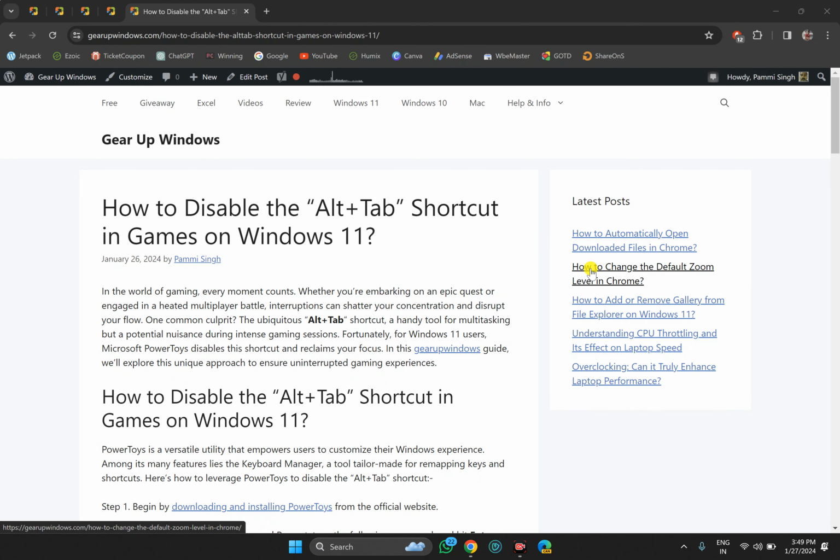In this video, we will guide you on how to disable the Alt plus Tab shortcut keys for games on Windows 11. For this, you need to install Microsoft PowerToys on your Windows PC and then you can disable Alt plus Tab shortcut keys on your Windows 11 machine.